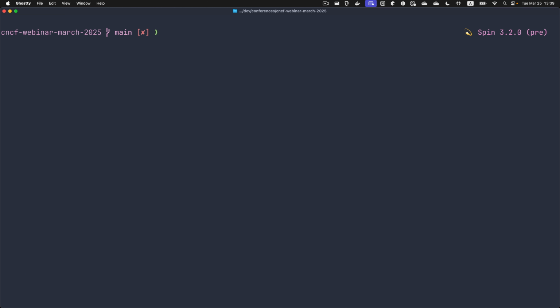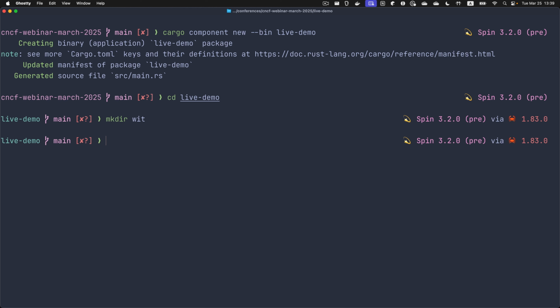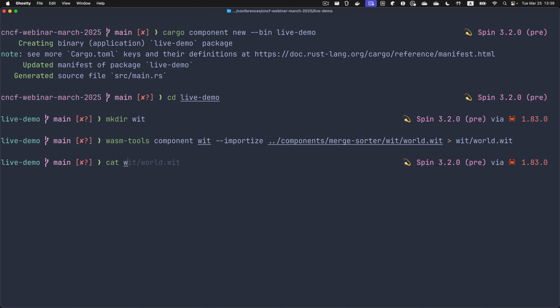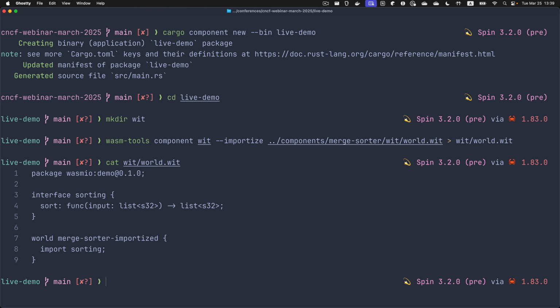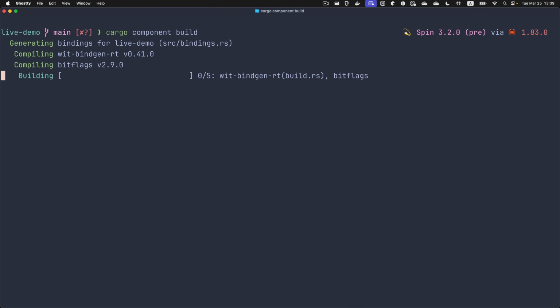Next, let's create a new socket component using cargo component new. Let's go into that directory, create the WIT folder, and now we use wasm-tools component wit to take the existing WIT world of the merge sorter, invert it, and write it into our local WIT folder, and again call the file world.wit. Let's have a look. And we see it right now, we import the sorting capability. Cool. Next is doing a cargo component build to ensure bindings are generated for us.